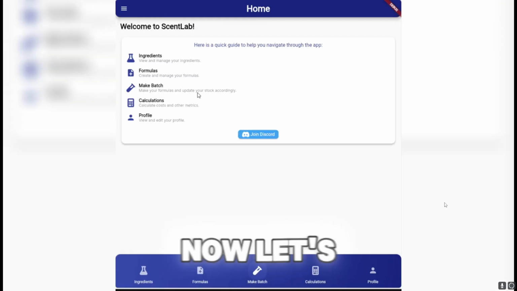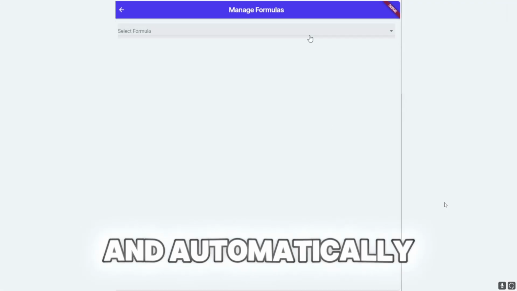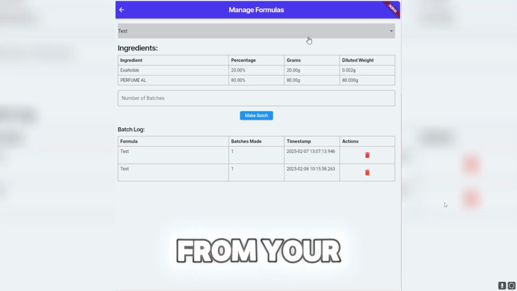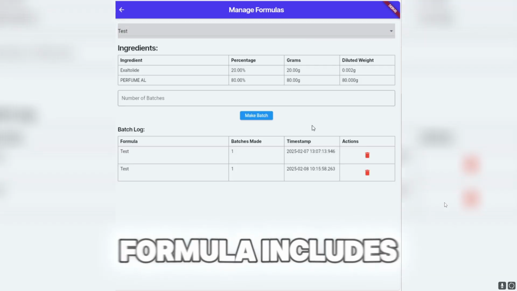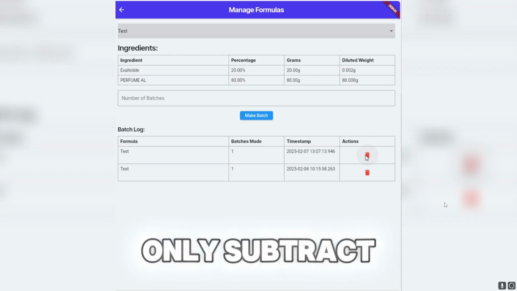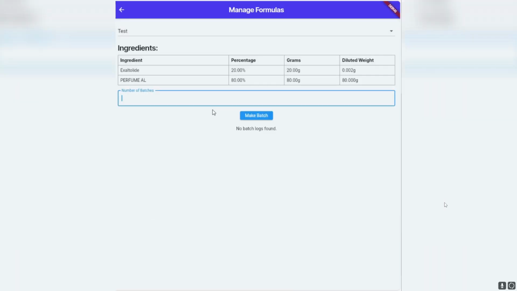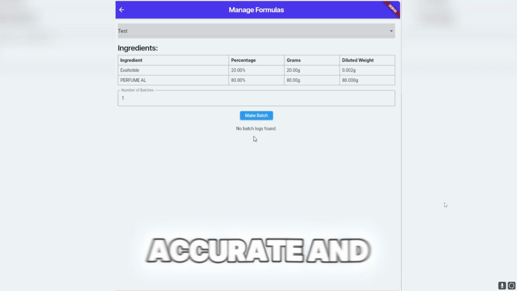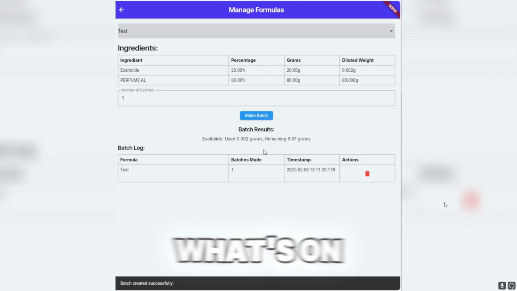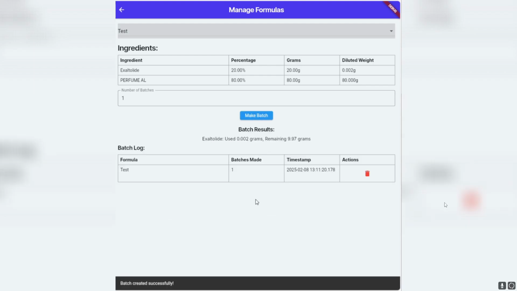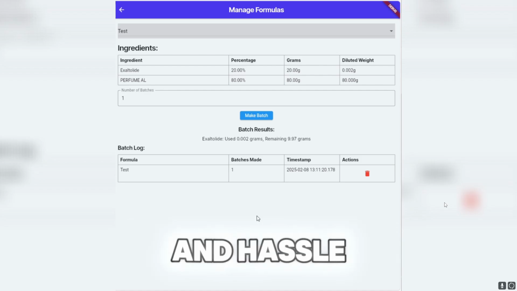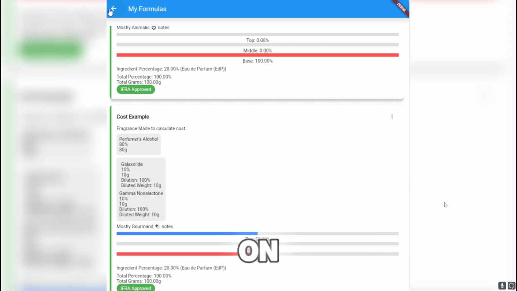Let's move on. Now let's look at the Make a Batch function. When you create a batch, ScentLab logs the creation date and automatically deducts the used ingredients from your stock. If your formula includes a dilution, ScentLab will only subtract the actual amount of the raw ingredient, ignoring the solvent. This keeps your inventory accurate and easy to manage, so you always know what's on hand for your next formula. Simple, efficient, and hassle-free.